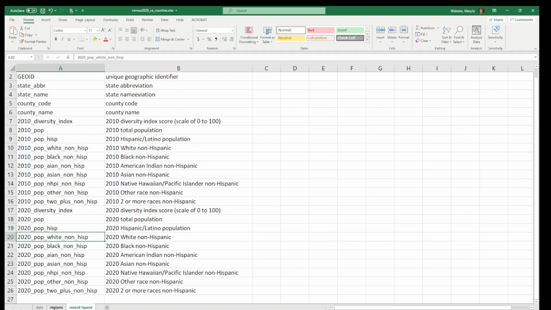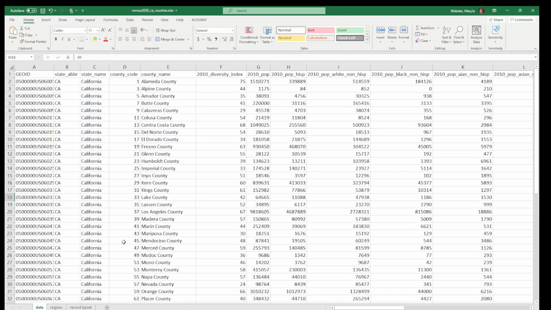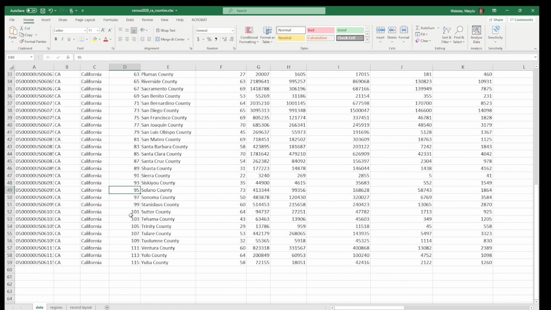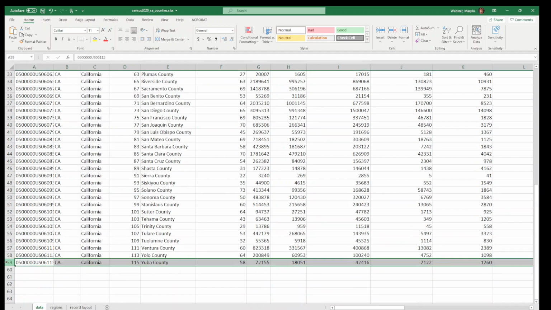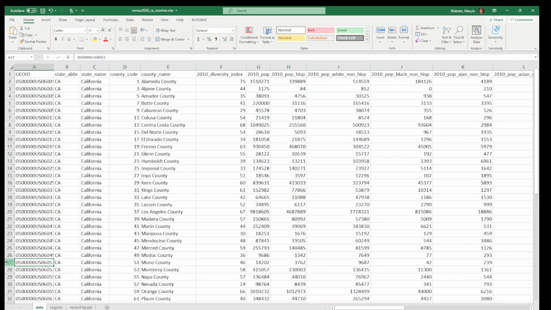This is from their county file, so it's one row for each county, and the county file they provided is all the counties in the US. I knocked it down to just California to make it simple. So we have 58 rows of data plus the header row up here at the top. There's the header row. Okay, so that's our data.